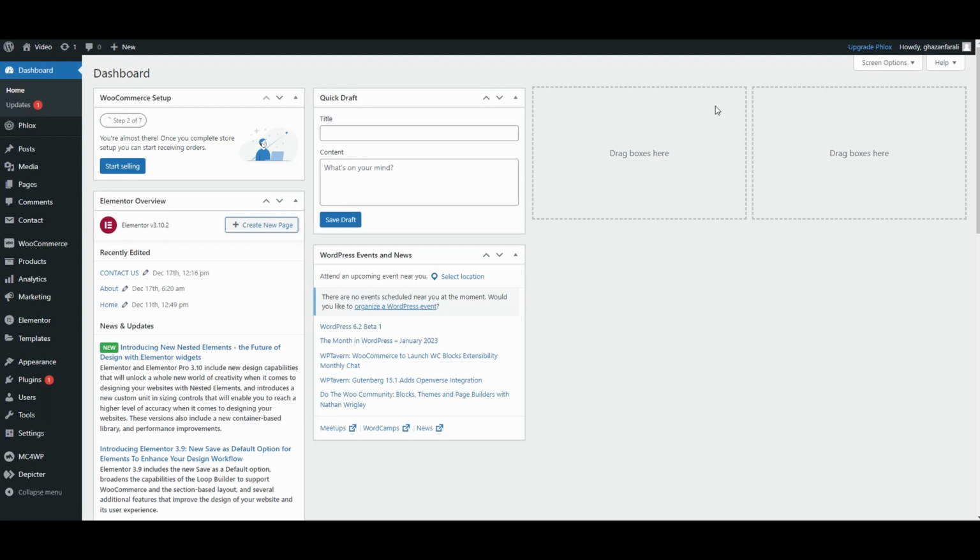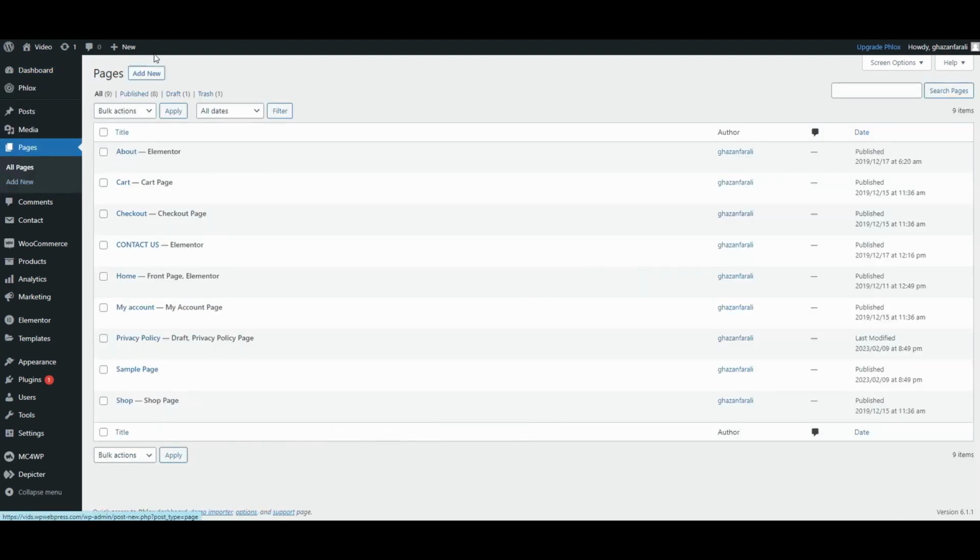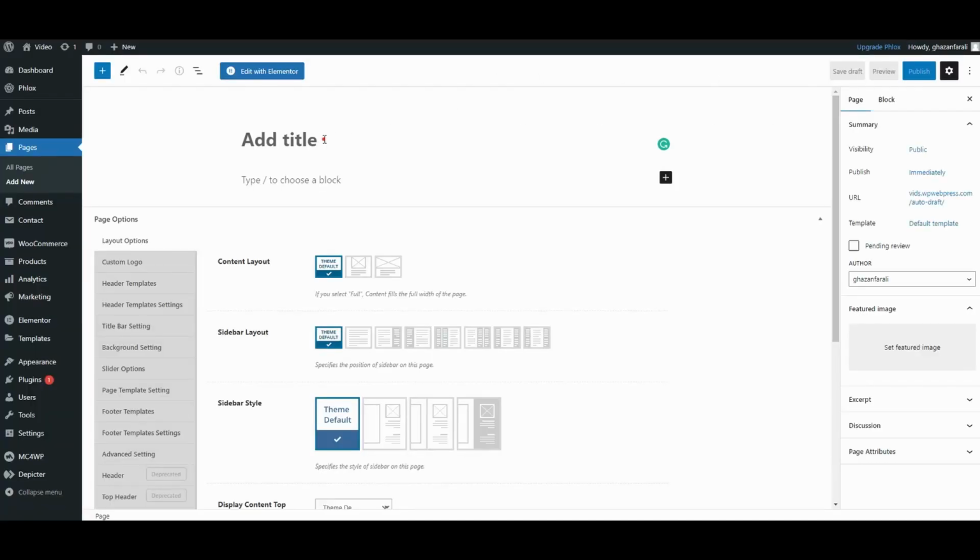So the first thing that you have to do is to log into your WordPress dashboard, and once you are logged in, go to the pages section where you want to display the gallery. So I'm going to this pages section right here, click on add new page. After that, give a title to the page. So for now, I am giving it gallery.